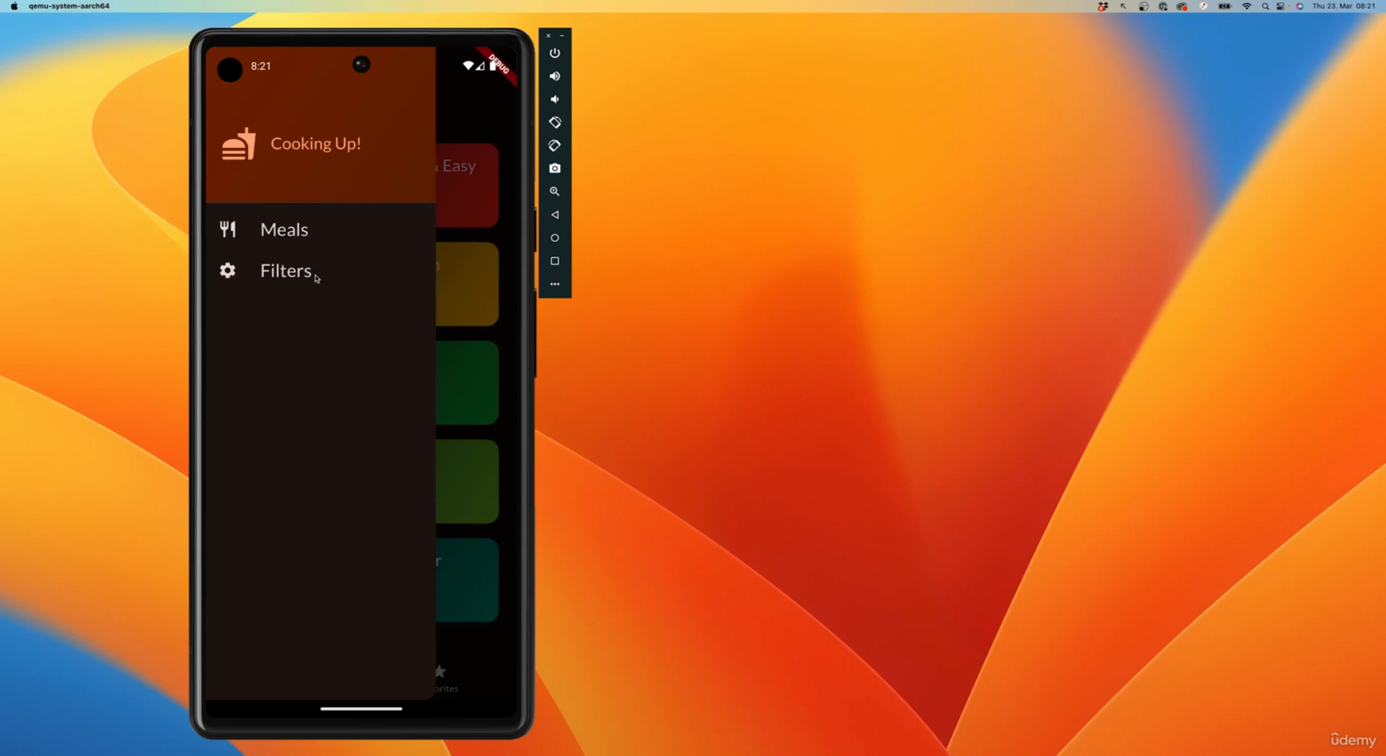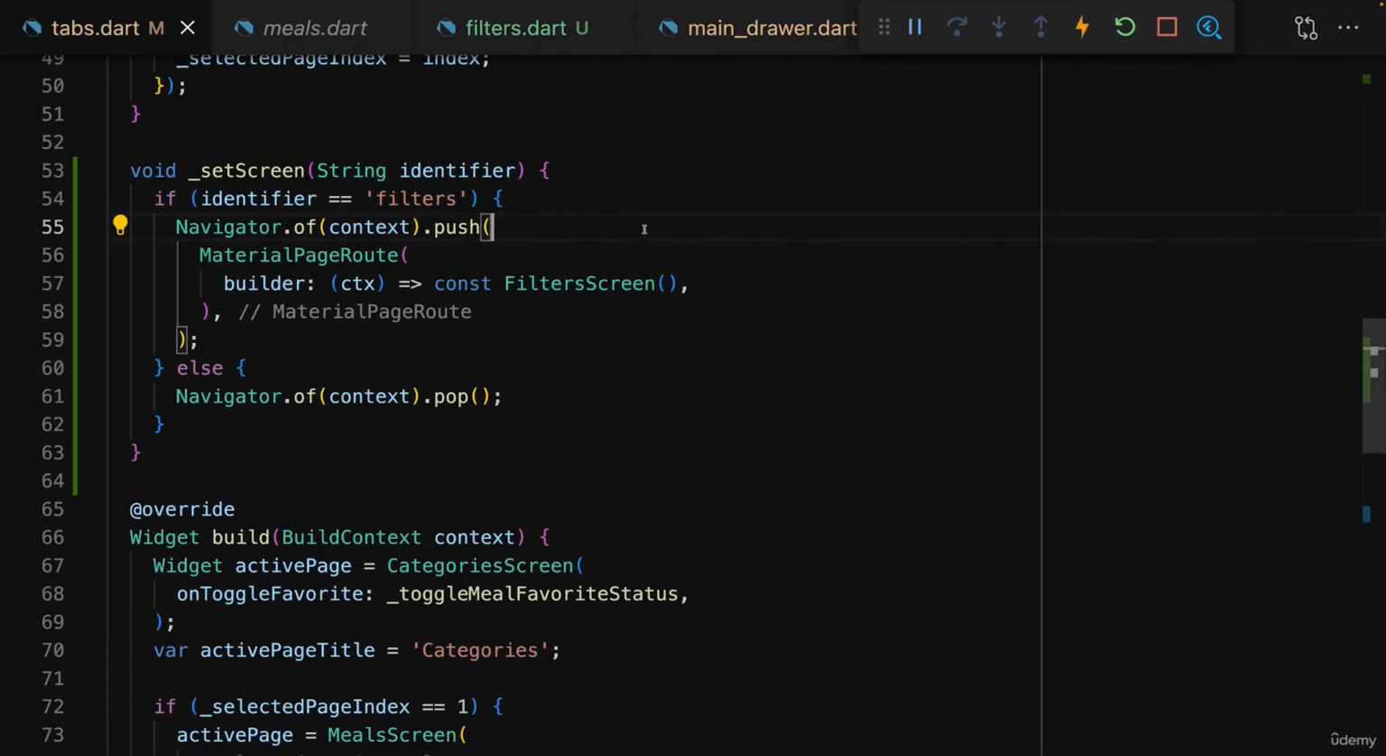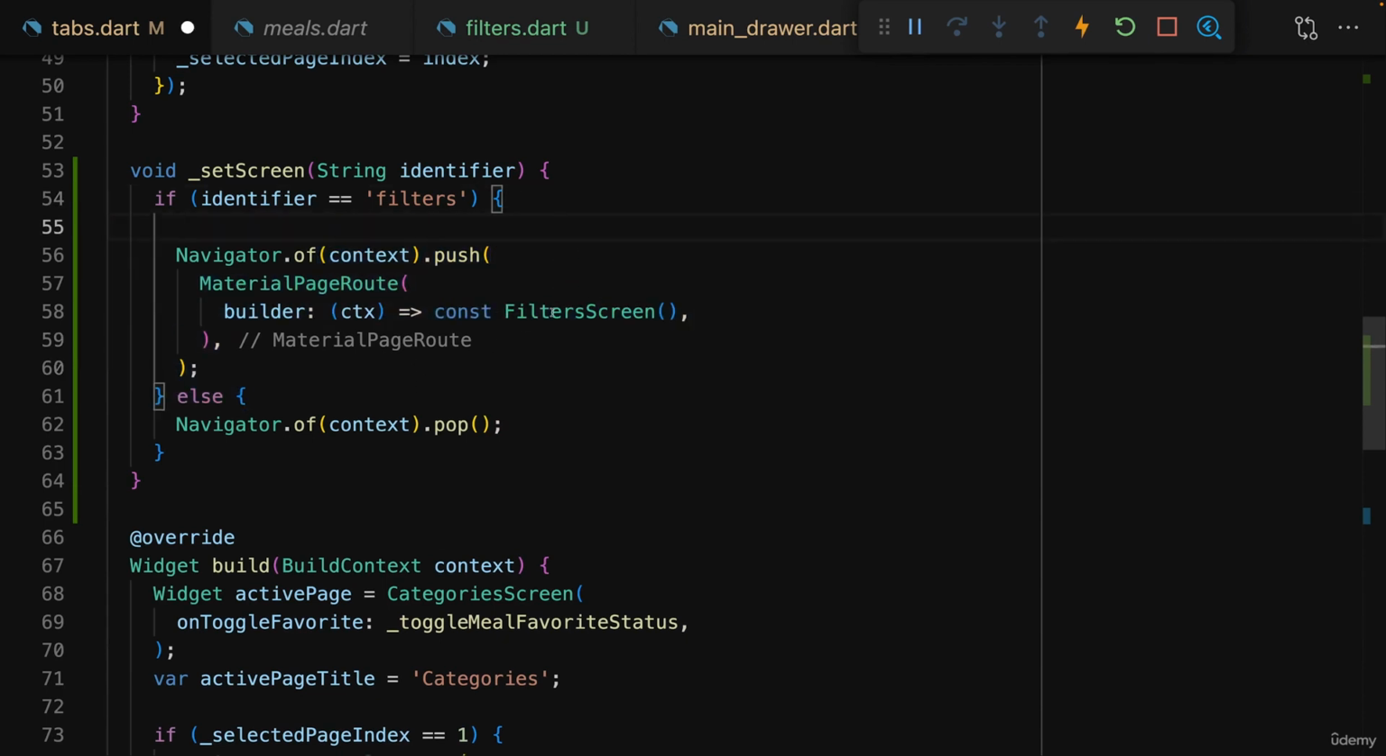Now, of course, it is still open because we never closed it. We just navigated to a different screen. Now, what we can do is we can go to the tabs screen. And before we navigate to the filters screen, we can call this code here to close our drawer. So to pop the drawer before we then navigate away.